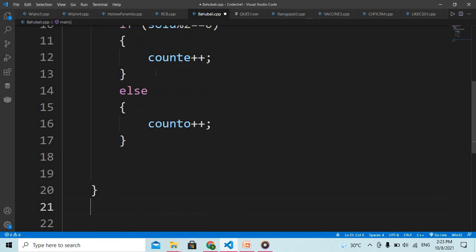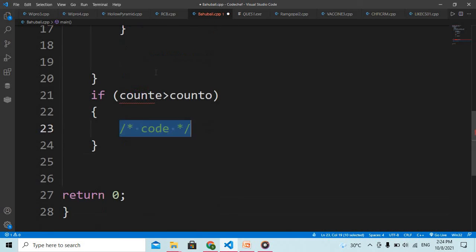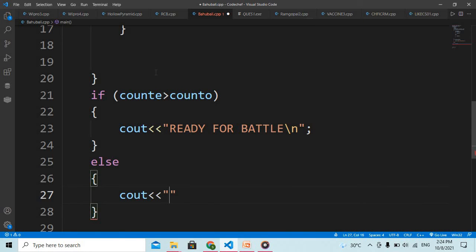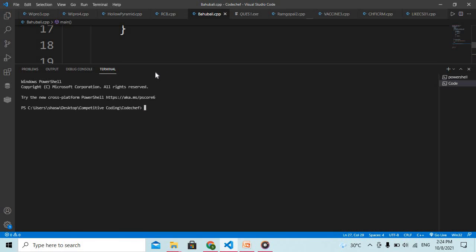Last, we need to tell if the count of E is strictly greater than the count of O, then the army is ready for battle and we should print ready for battle as it should be and a new line. And if the army is not ready for battle, that is when the count of E is less than count of O or it's equal to count of O, then we say not ready. And a new line.